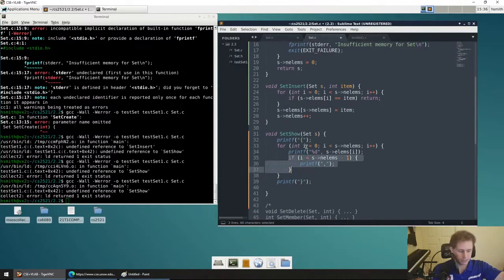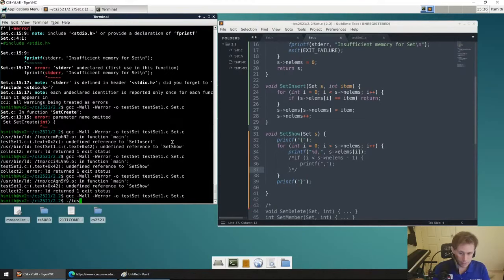So you could easily just keep that. I might just remove this for now, just to make what it's doing even simpler. So it's literally print, and then loop over everything and print it out. So now when I compile this and I run test set, we have a set, 13579, right? That's what our test set was doing.